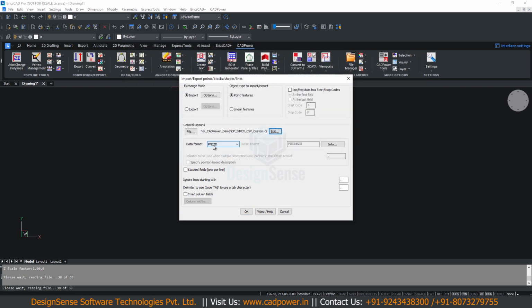So in the data format I will go and choose other. Once I go to other, I will write it like this: PIIINEZ. What it means is that the first column is a point number, then the second, third and fourth columns I am ignoring. Fifth, sixth and seventh columns are the northing, easting and elevation or Z.